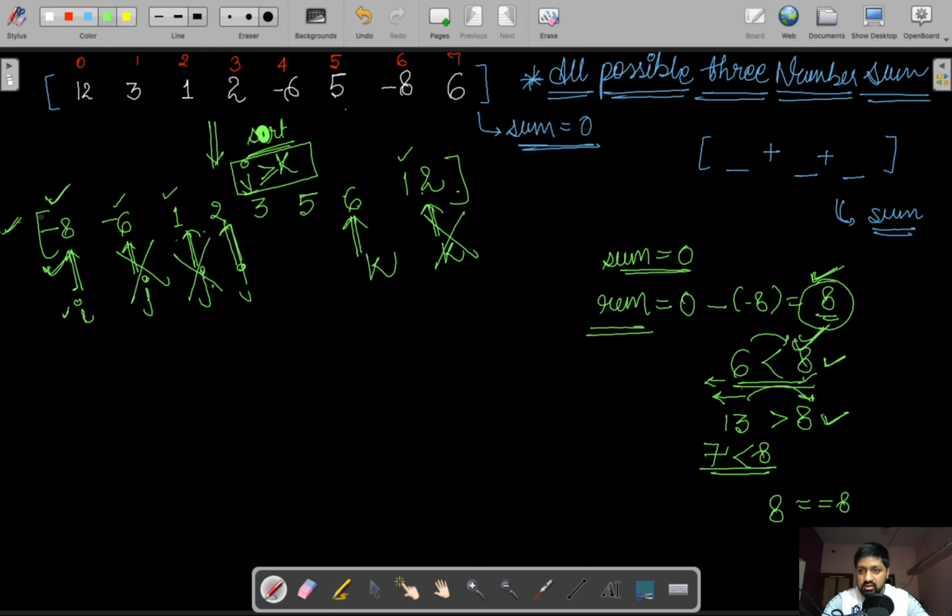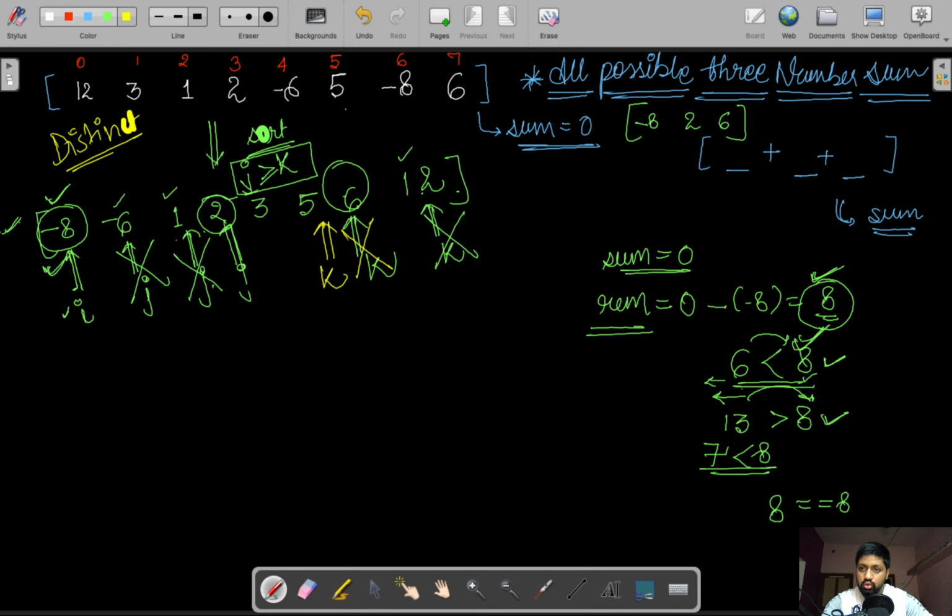So that's why this is one possible valid triplet pointed to by i, j and k. Let me write down this triplet. The first triplet which we got is minus 8, 2 and 6. After that we can either decrement k or increment j. In this case I am decrementing k. One thing you should also keep in mind is that the numbers are distinct in this case, that means no two numbers are the same. So in the distinct case we have to solve this question accordingly.